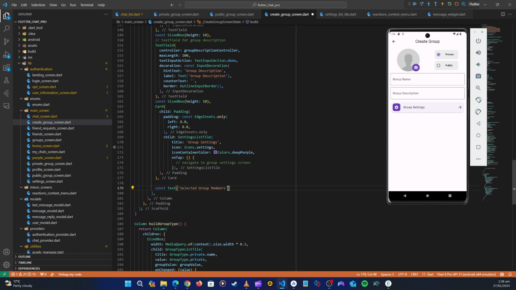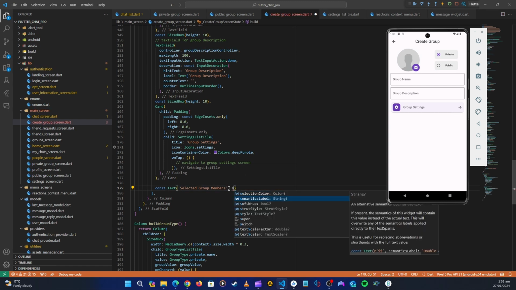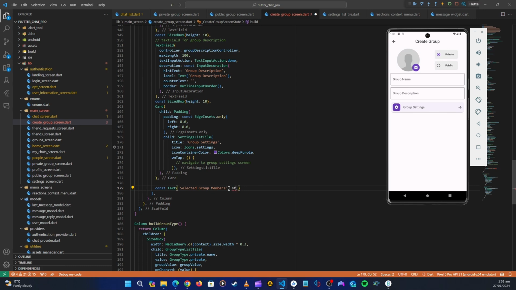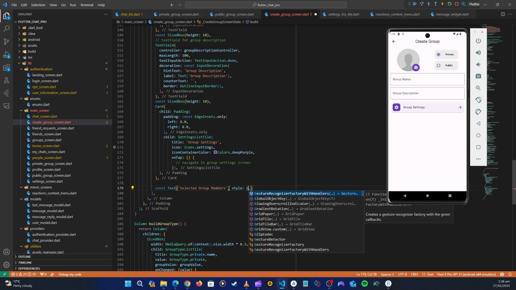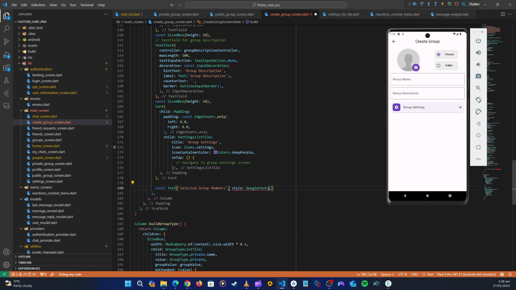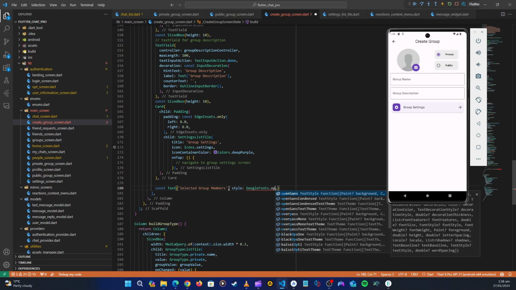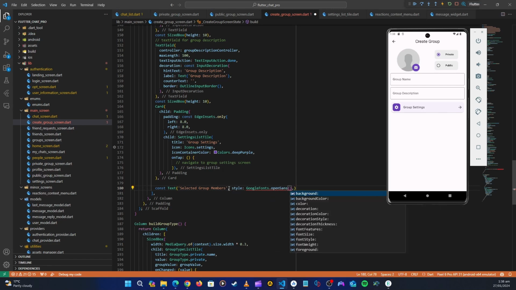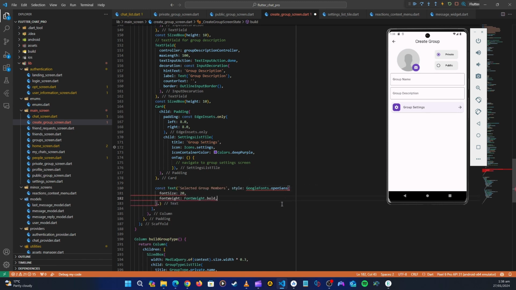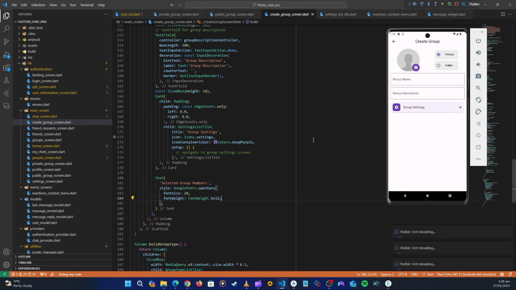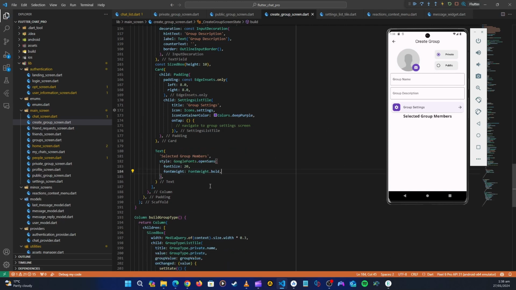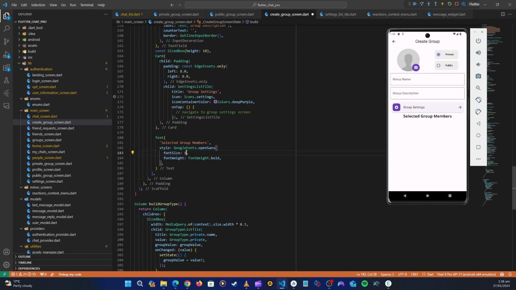So let's give this text a style. This is going to come from Google Fonts. We've forgotten about our Google Fonts. Open Sans, and then here let's have this text style. Okay, this is not going to be constant because now we are using the Google Fonts. So I think that's it about that. Let's hot reload. Yeah, that's too much. Let's have 18.